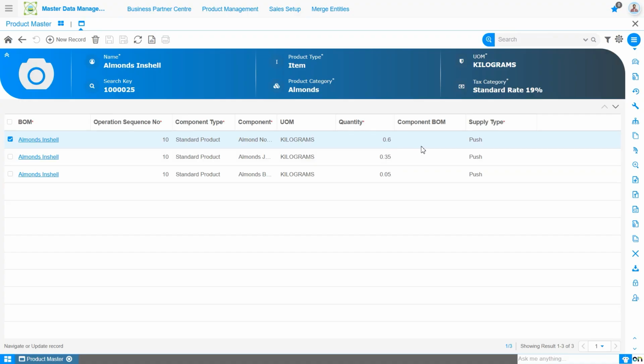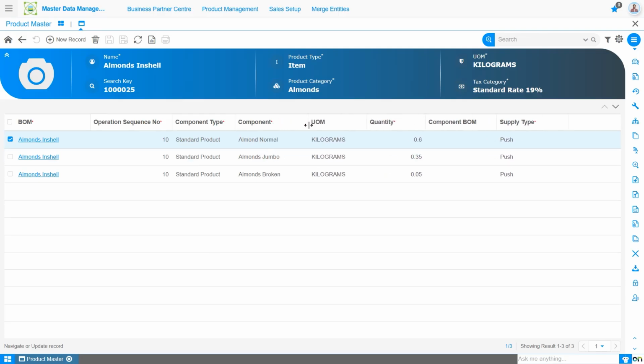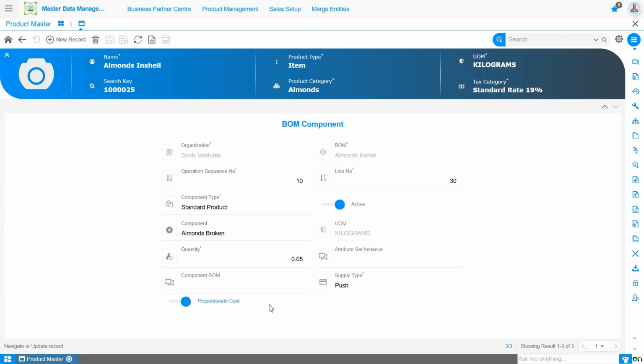For example, from 1 kilogram of almond in shell, 600 grams are defined as almonds normal, 350 grams as almonds jumbo, and the remaining quantity becomes almonds broken. Click on the BOM hyperlink to view this in the single record view.